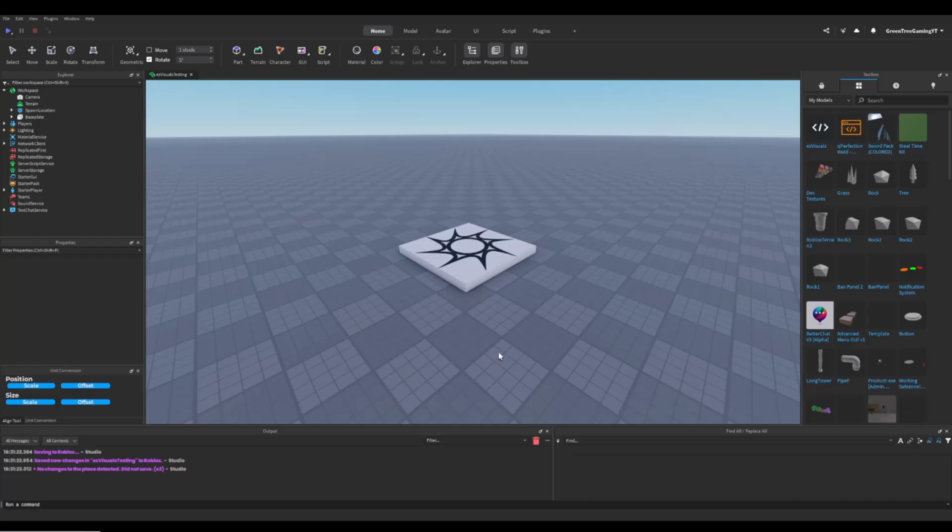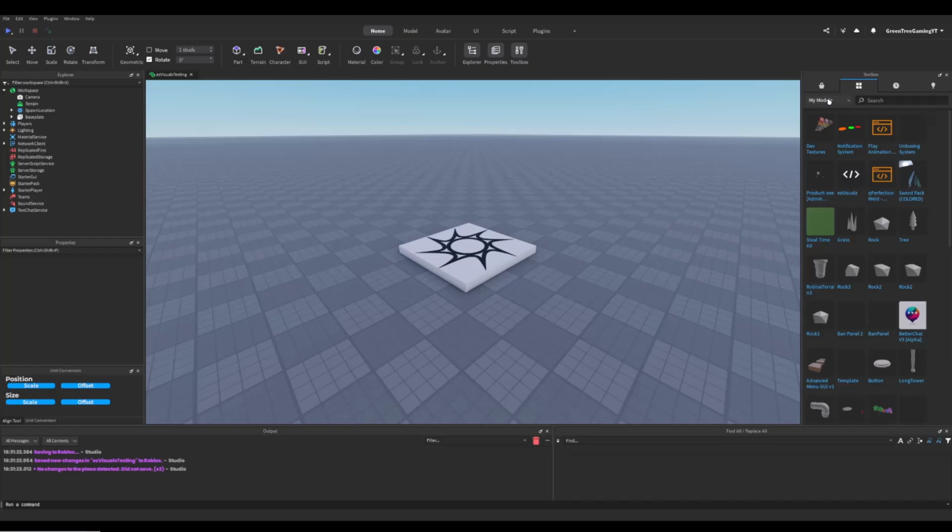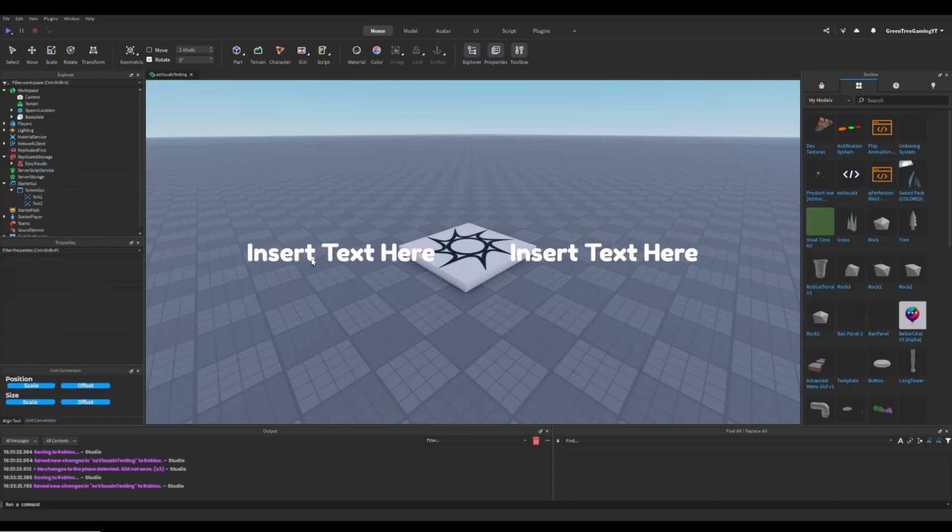So the first thing that you need to do is to get the ezVisuals module from the pinned comment below. Once you click on the link and actually get the module, we need to add it to our game. So you can just go to the inventory, my models, and you can click on ezVisuals just like that. Once it's in your game, just put it straight into replicated storage, and now we can start adding in our texts. Alright, so I inserted a screen GUI and added two texts into my game.